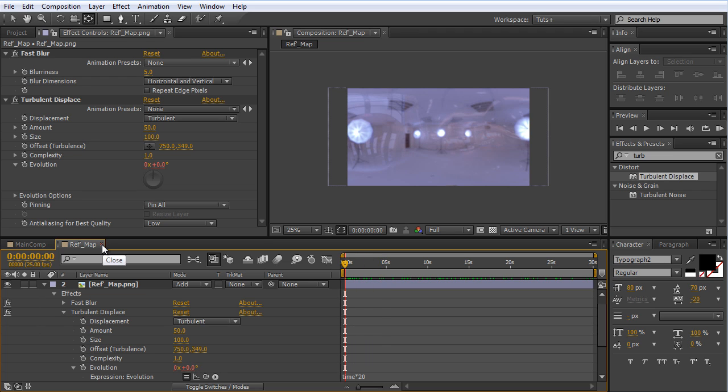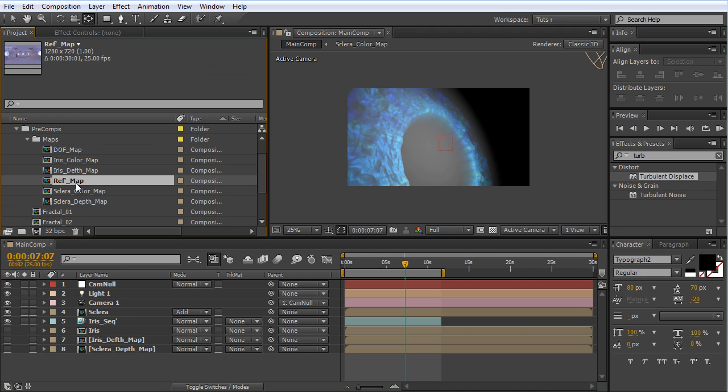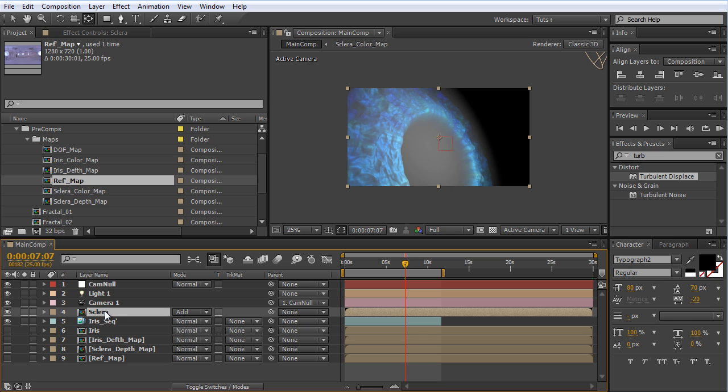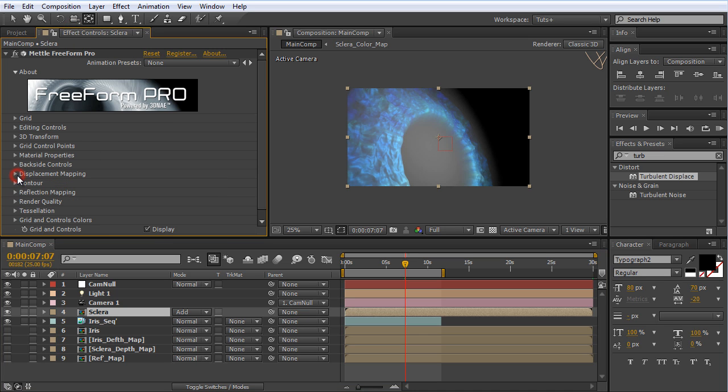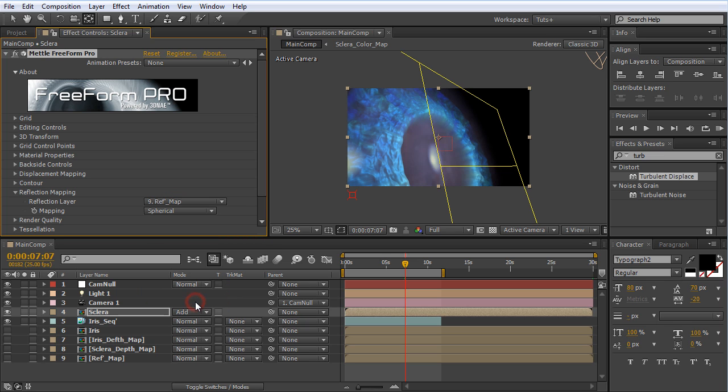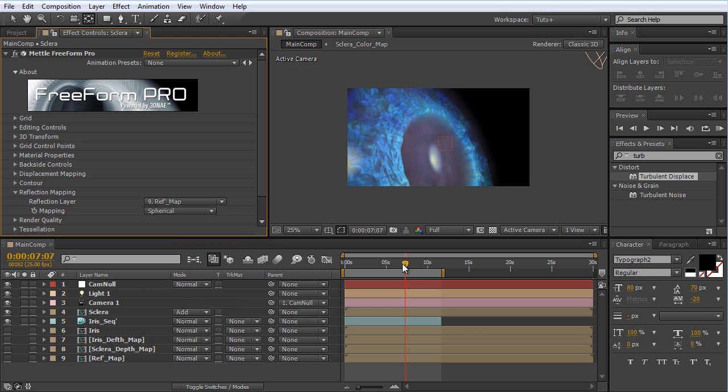Let's close the reflection map. We'll drag it in our composition, and we don't really need to see it, so we'll shut down the eye for it. Moving back to the sclera layer, we'll go to our effect, and under reflection mapping, we'll set reflection layer from none to reflection map. And there's our reflection map.